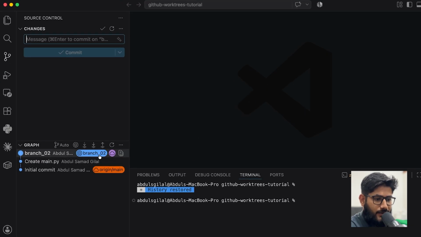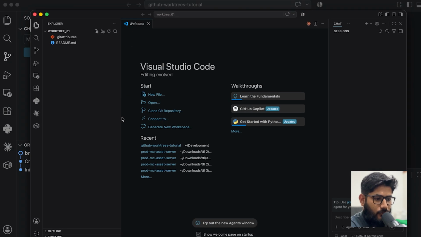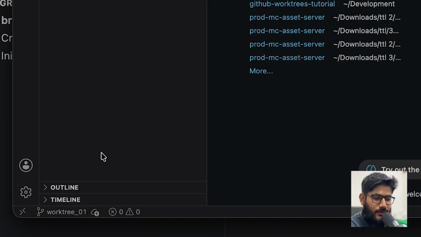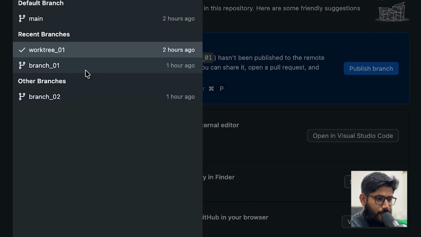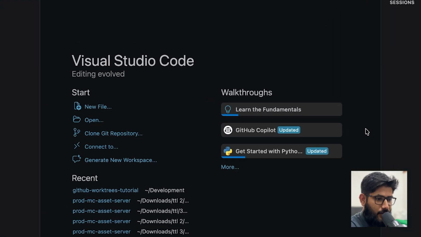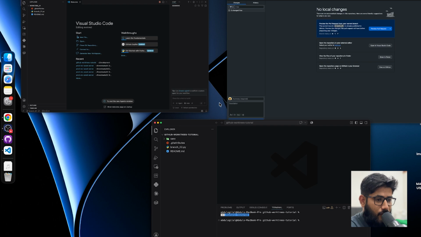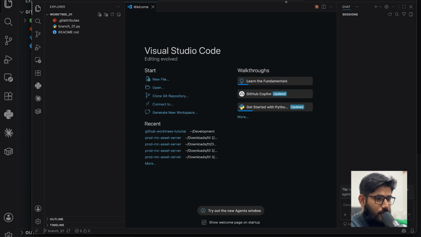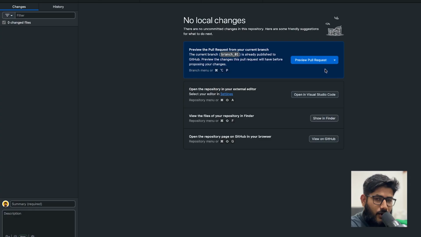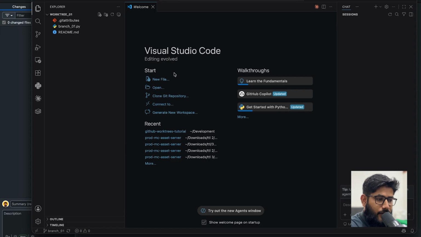So right now we are inside branch 02 and we are inside worktree 01. Let's try to open branch 01 here. Let's go here and select branch 01. Okay, boom. Now we have branch 1 and branch 2. Now I can work simultaneously on these branches. We are inside branch 01 in one window and then branch 02 in another window. Now I can write code, commit, and work on different features simultaneously without interfering with the main code base.